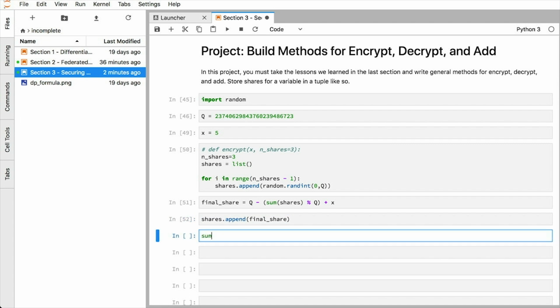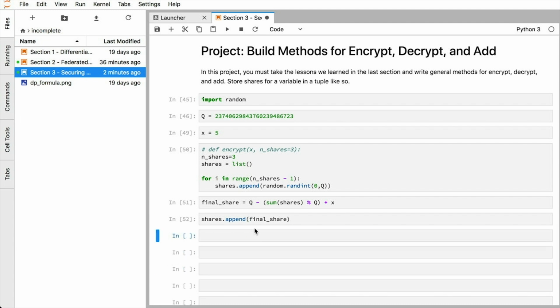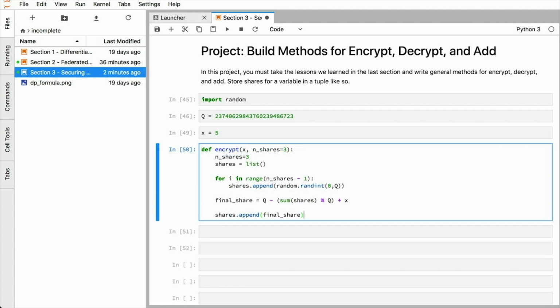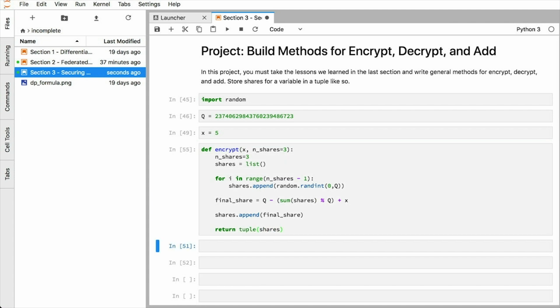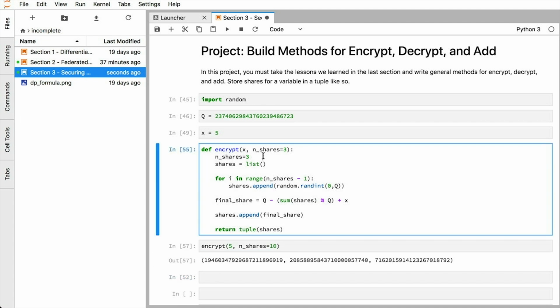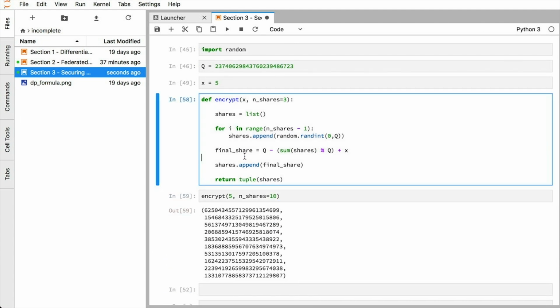So now if I were to sum these shares, mod q, we get out 5. Perfect, which is exactly what we were trying to do. So this is actually our encrypt method. Although I did say I wanted to return a tuple, so we can cast this to be a tuple. So now if I say encrypt number 5, and set n_shares equals 10. Ooh, that didn't work. Aha, it's because we were setting this right here. Perfect. All right, so now we have the ability to encrypt a number using additive sharing.